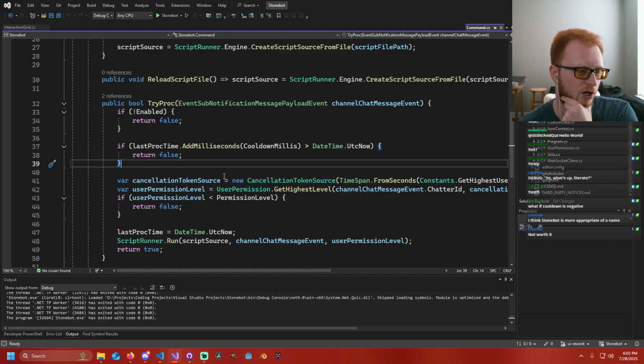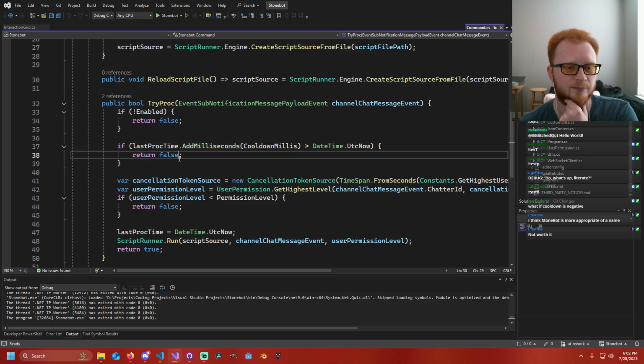I think Stone Bot is more appropriate of a name with a capital B. Maybe. I kind of prefer the lowercase bot.